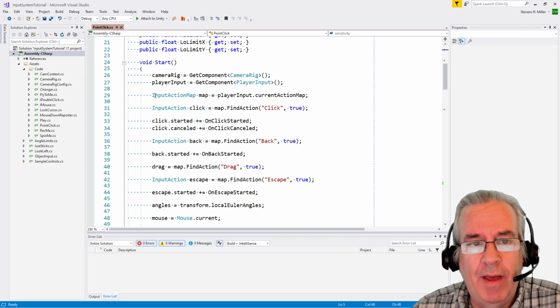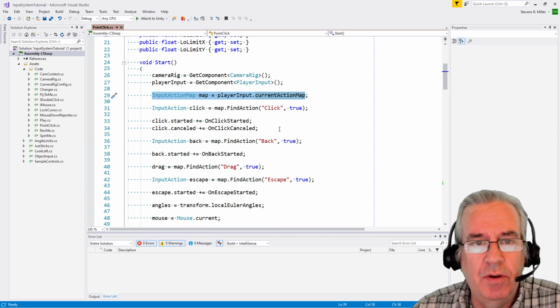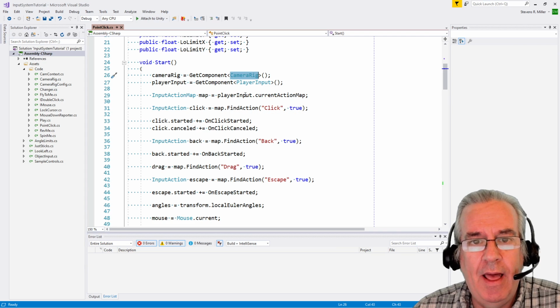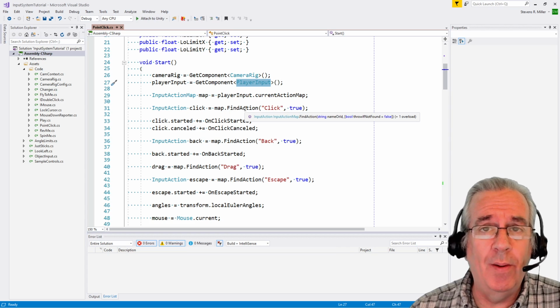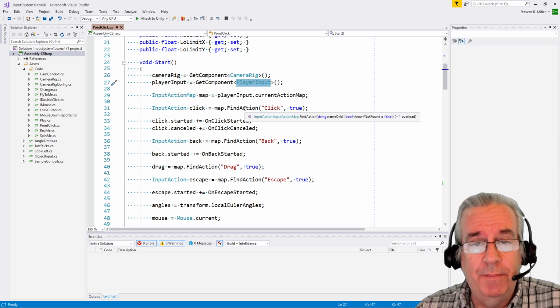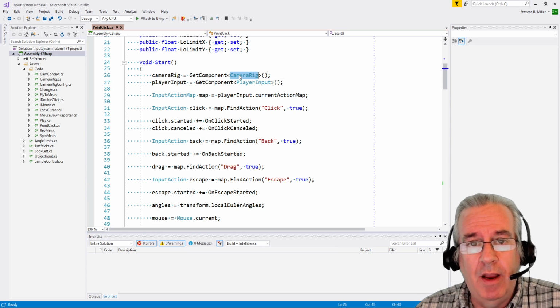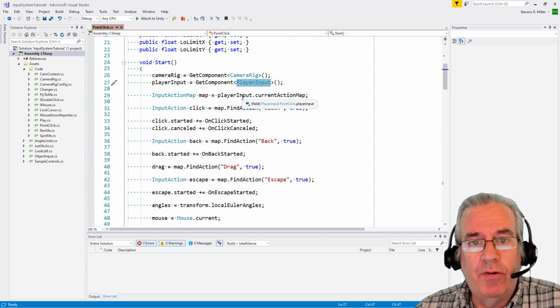The first one that really matters is here at my line 29. I'm going to query my player input for its action map. Now, let me back up a couple of lines. The camera rig is a class I created that has a PlayerInput component on it. PlayerInput is something you add in the inspector. That's part of the new input system. So first I get my camera rig with the classic GetComponent call. Then I retrieve its PlayerInput component, again using GetComponent. Nothing terribly mysterious about that.